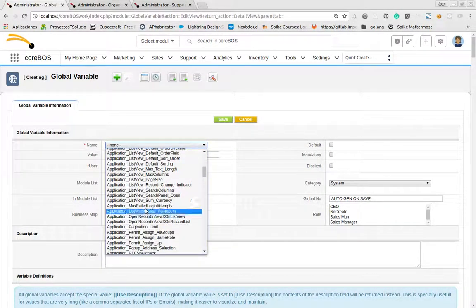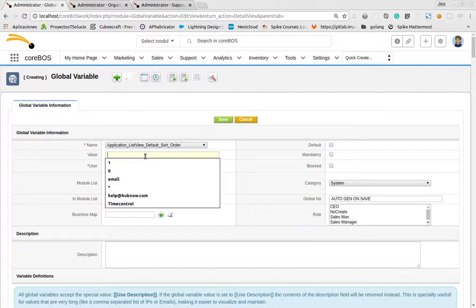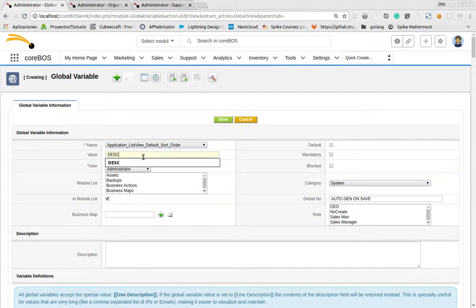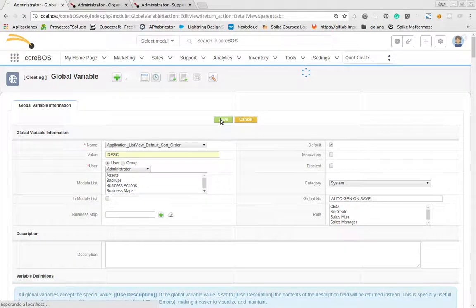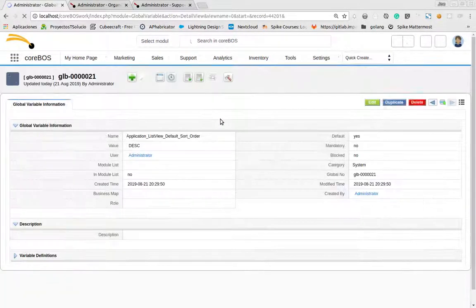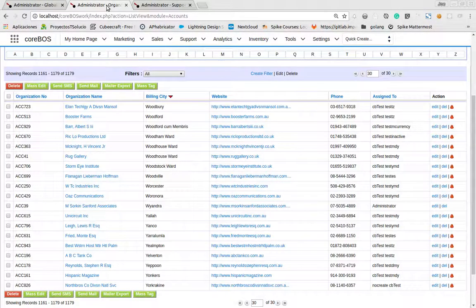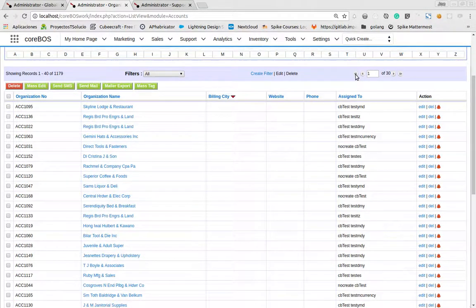So if I create this variable, application list view default sorting, let's create one of those. Application list view default sorting, default sort order. Okay, this one, and we set it to descending. I'm going to just do this globally, and then we're going to get rid of it because this is not the one we're looking for. This is just a test.